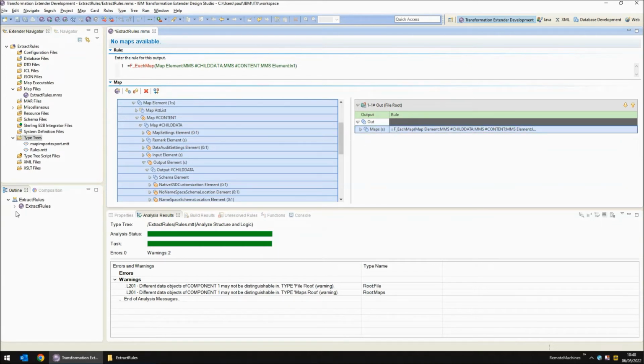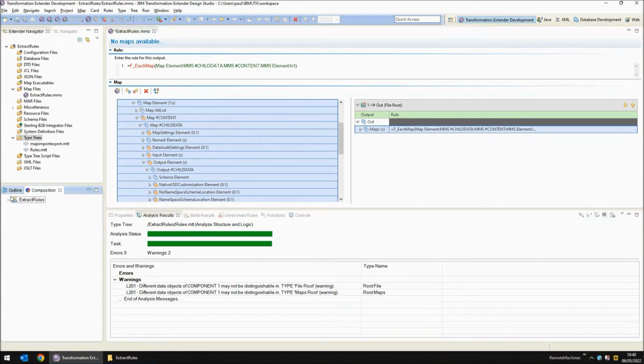That map doesn't exist at the moment. If we go into the composition view, you can see that it has an icon to indicate that the functional map does not exist.